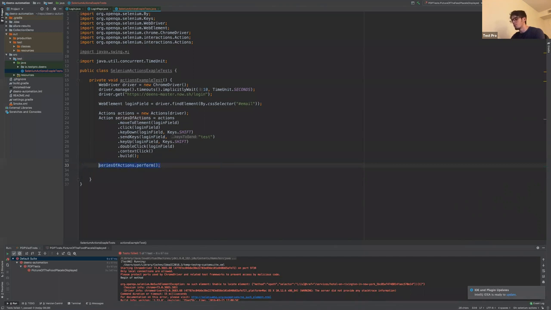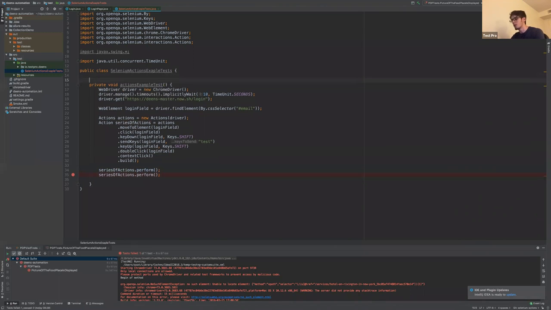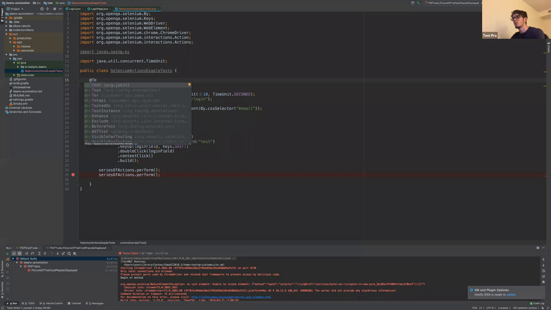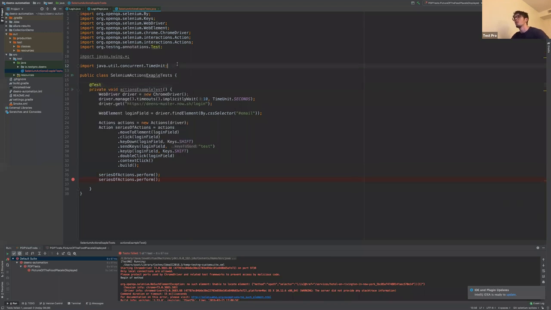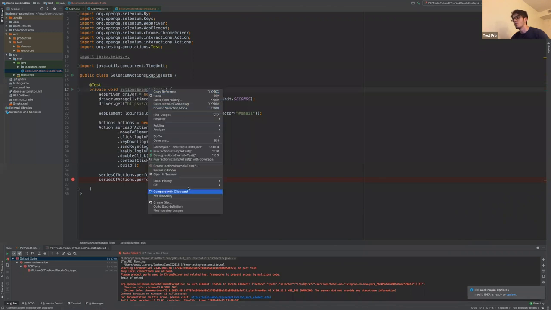For that, let me copy this string, pass it here, and put the breakpoint here. And also what I missed here, I need to set the Test annotation so TestNG will identify this method as a test method. And right now we should be good to run it. Yeah, let's try.